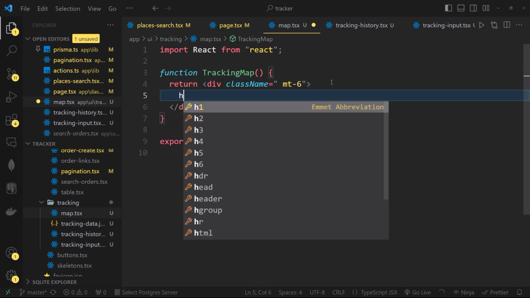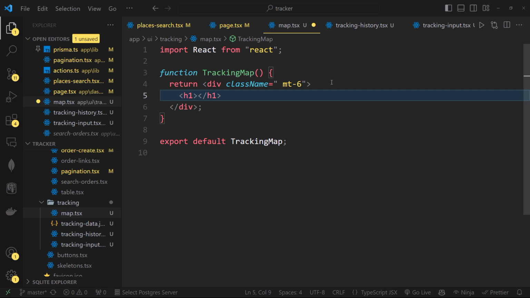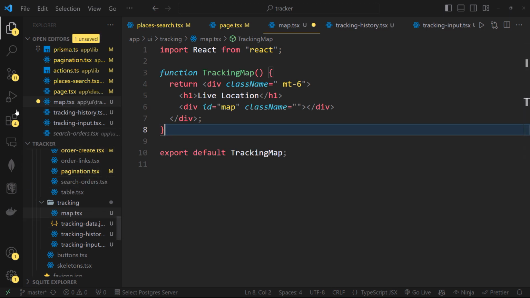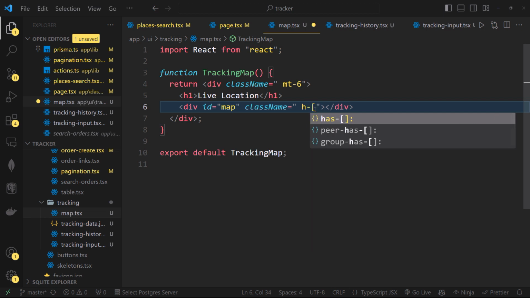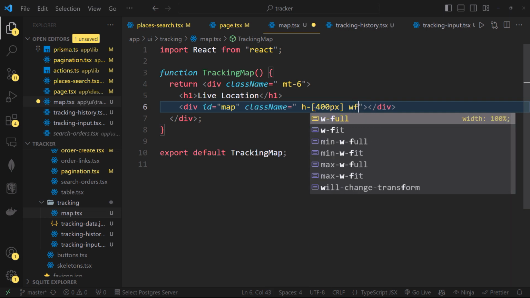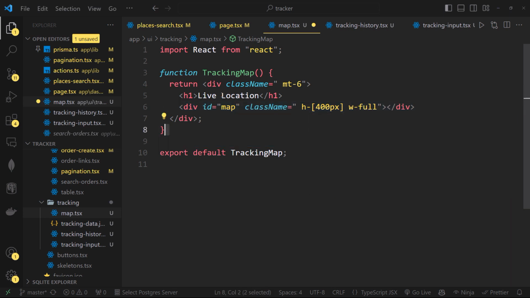And in here I'll say h1. Here I'll just say live location. Then down here I'm going to have another div which is going to have our map, but this div here is going to have an ID of map. You can call it whatever you want, but you need to also specify it when you are calling your map function. So here I want to get a height of like 400 pixels. Width is going to be full.